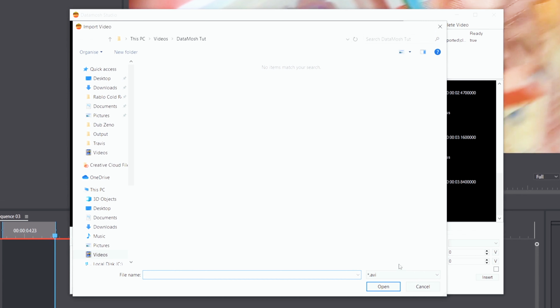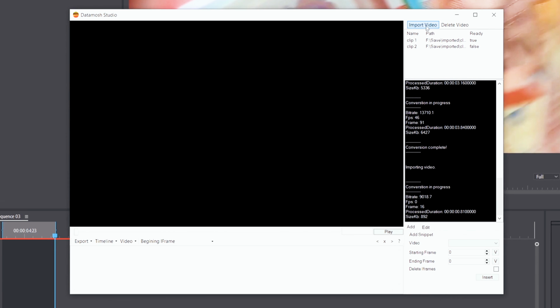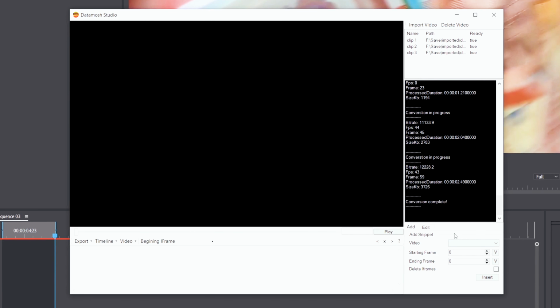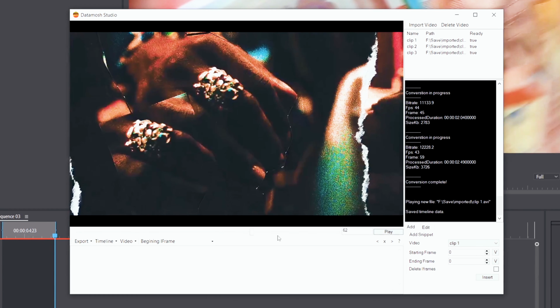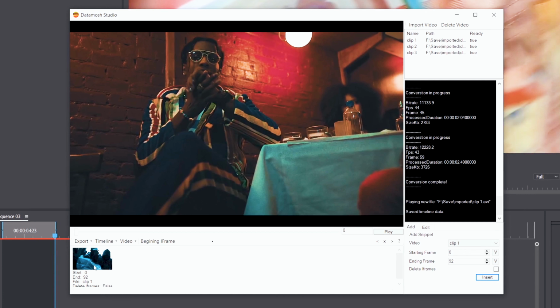Import each and every video that we have done. Now that we have them in, we're going to come down here to the add snippet part. We're going to click on the video and add in clip 1. It's going to go through the video and stop on the last frame. That's number 92. So on our ending frame, we're going to click 92, and we are not going to check iframes for this video. We're going to insert, and we have that here on our timeline.